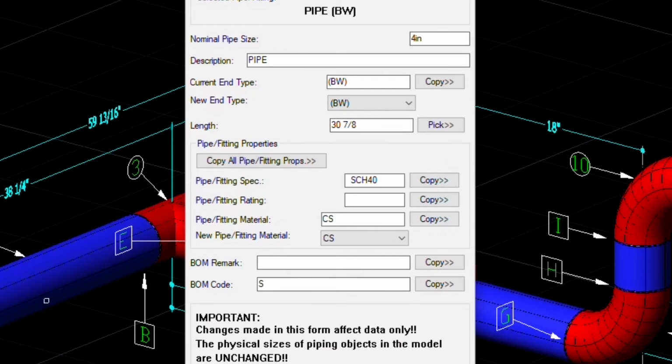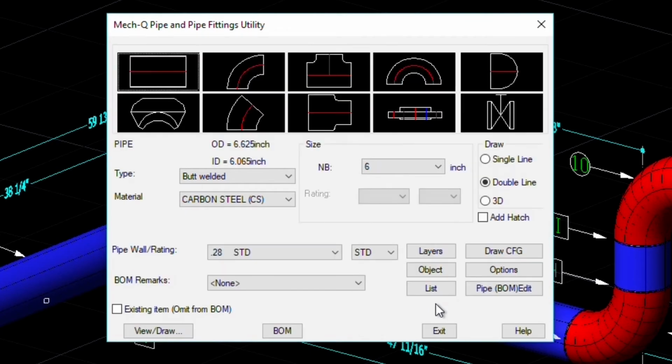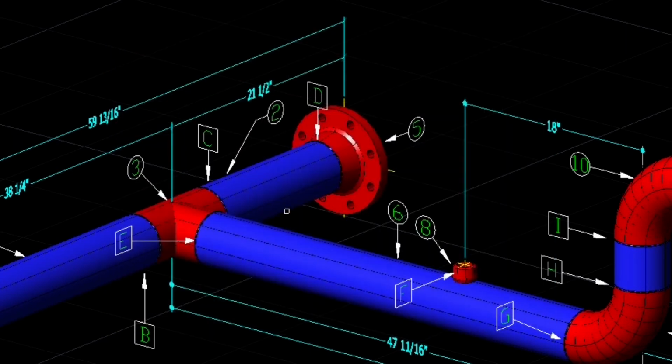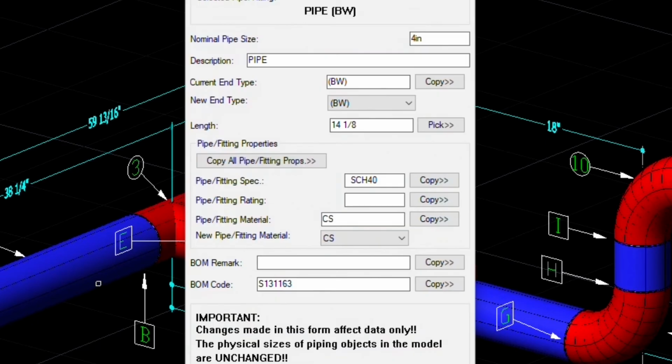To edit, select the pipe to be edited and enter the heat number. Then click Save to save the changes. Since the pipe has the same heat number, we'll use the Copy button to copy the heat number to each piece of pipe.